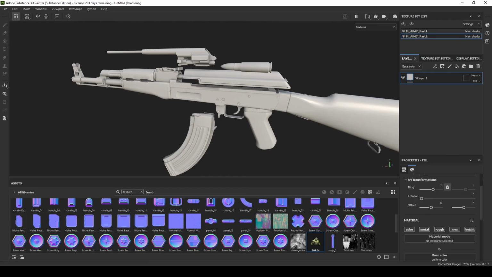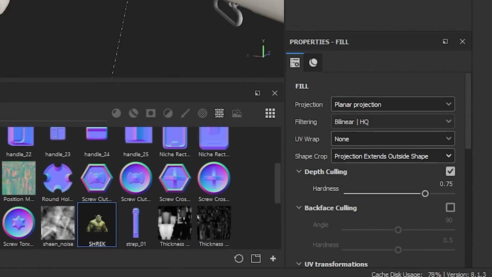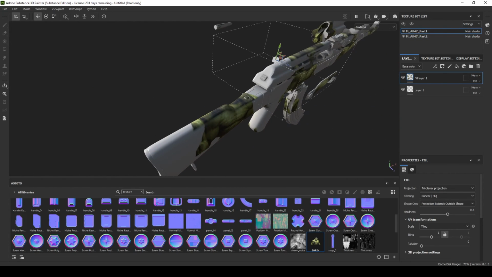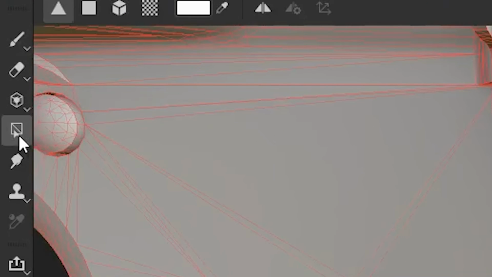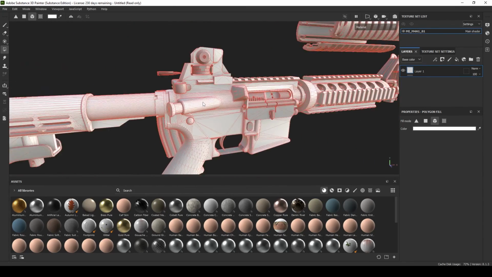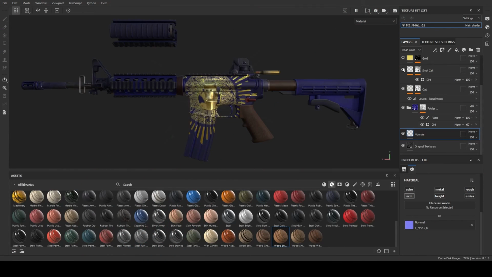If you want to slap on an image, make a fill layer, link it, and change the projection to planar if you want to stamp, or triplanar if you want it to cover everything like a coat. Anyways, most of you won't use brush painting very much. A more commonly used tool, especially due to the non-organic nature of guns, is the polyfill, which can fill an individual face, mesh, or UV island. At this point, go ham.